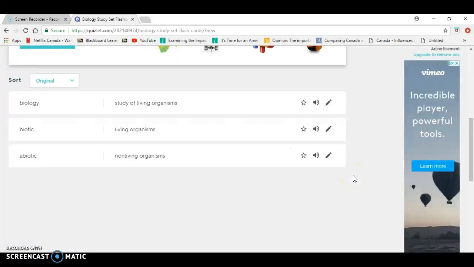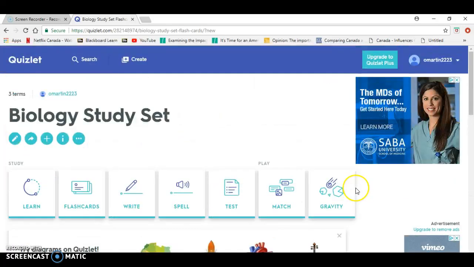So those are the main features of the study set, and hopefully that helped everyone. I hope that you continue to use this, and it's a really great interactive site for helping you study. So, thanks.